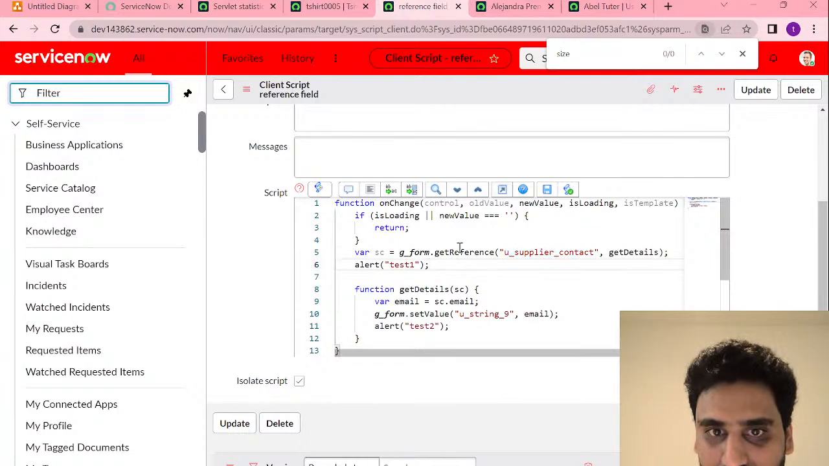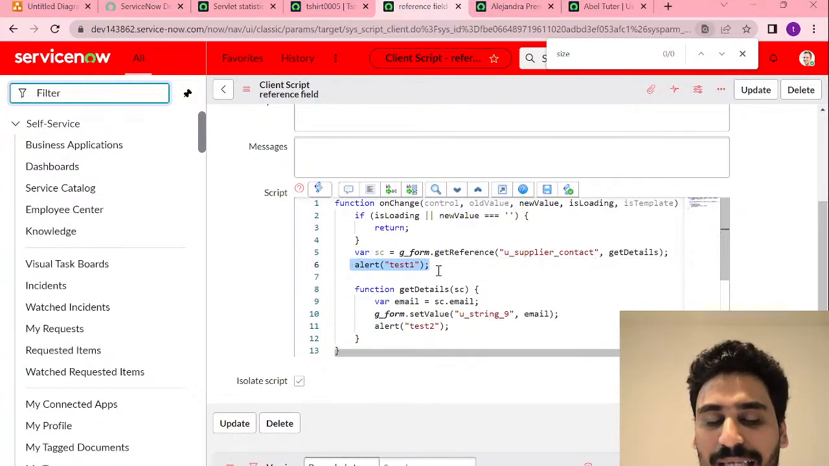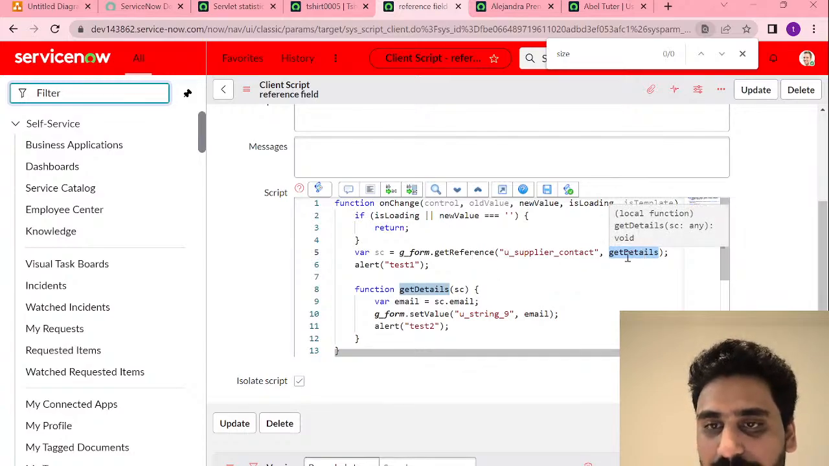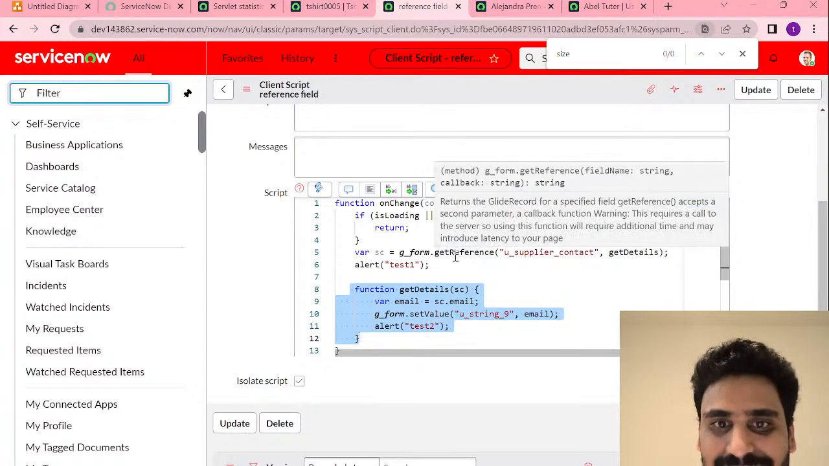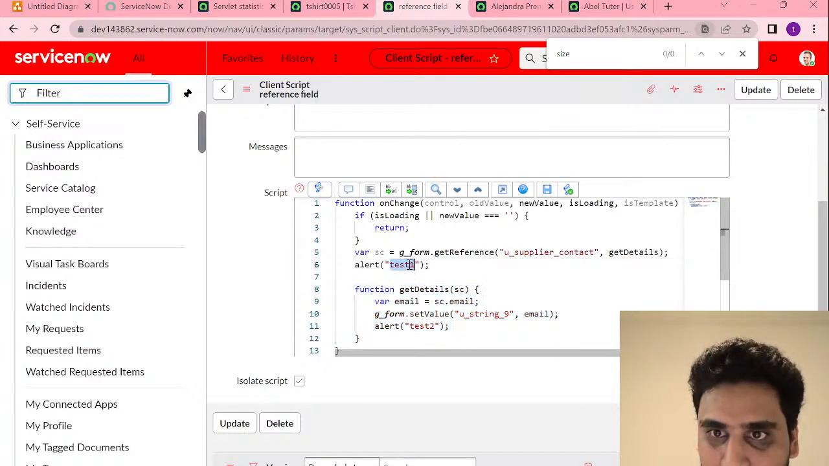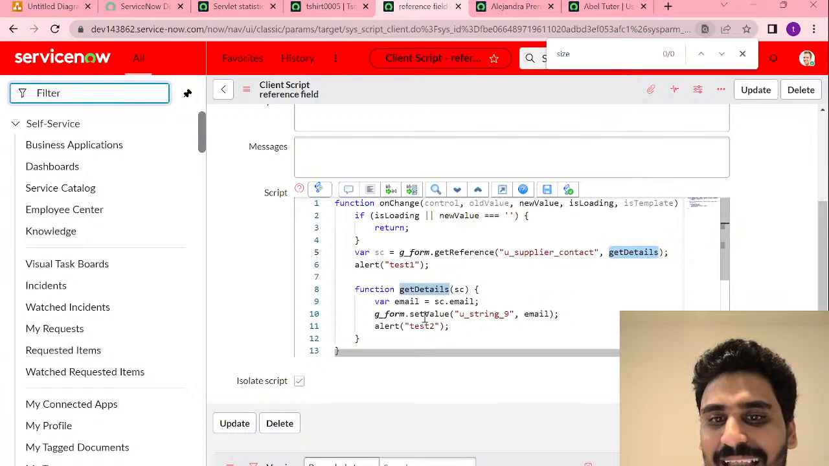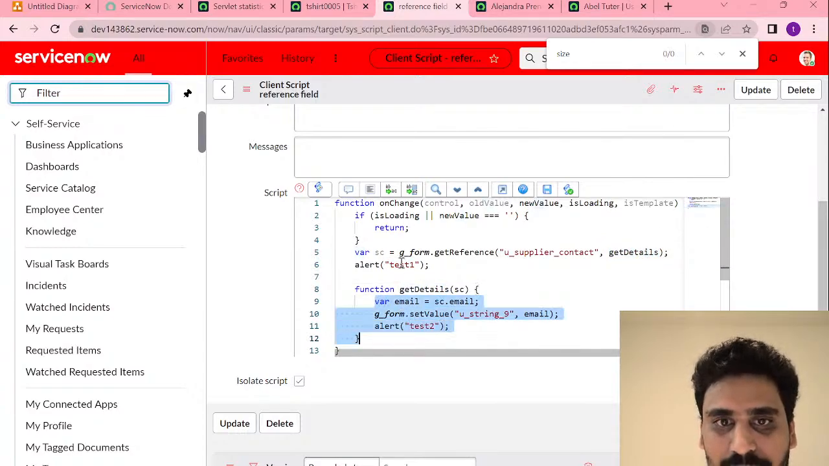Don't wait here. Execute the next lines. Whenever you get the response, then execute. So for that, you have given a callback function. Whenever you get the response from the server, this gets executed automatically. So if I run the script, test 1 will be displayed first because we are just giving a callback function. Whenever we receive the response, then only this will get executed, right?